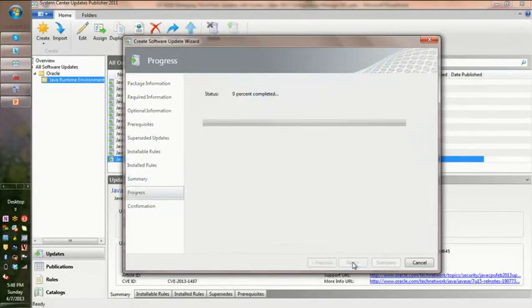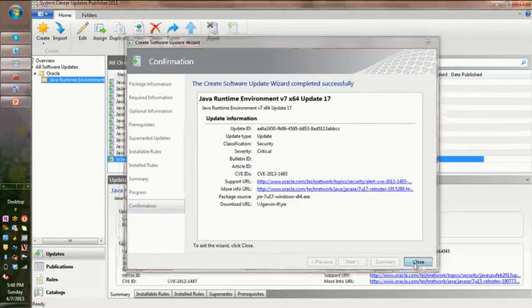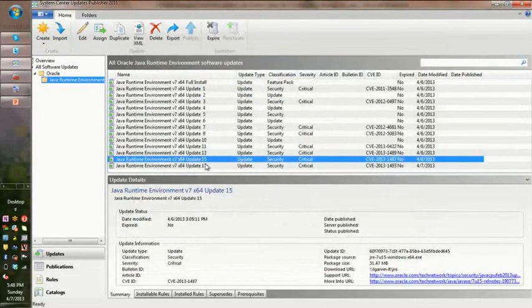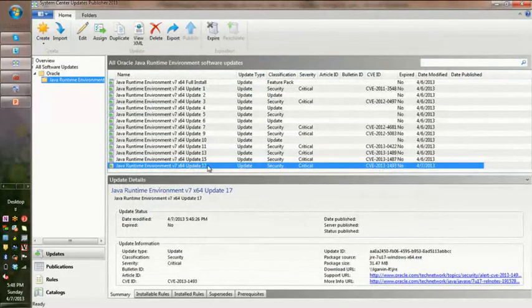Summary screen, and we're done. And there's our update ready for assignment or publication. So the process of building the package is fairly simple and straightforward with that wizard.